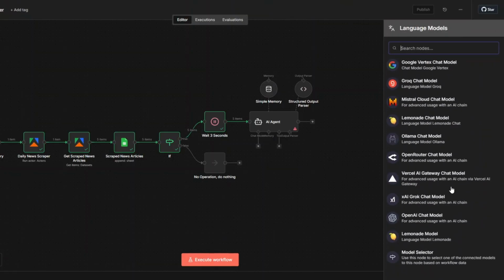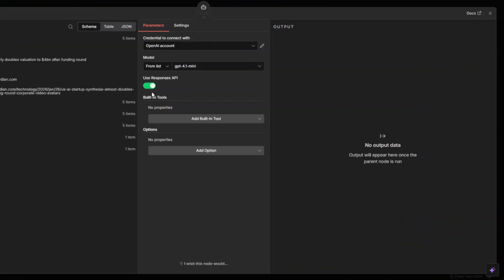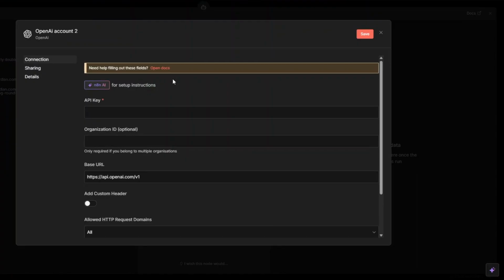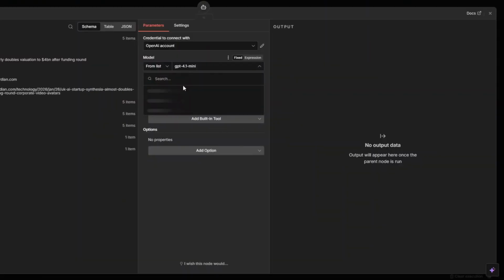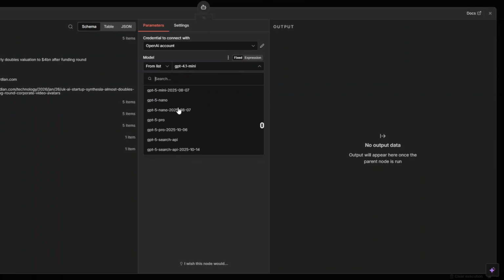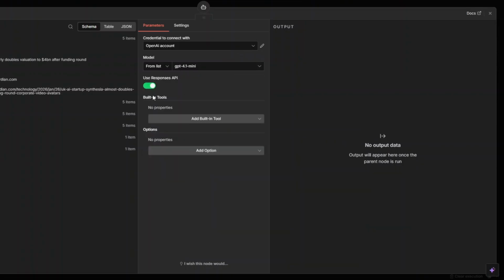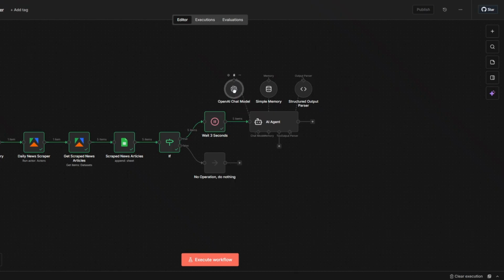Then we're going to add the chat model. I'm going to choose OpenAI chat model. Here, you'll need to create your credential to connect to your account. So from your OpenAI API, add your API key over here and click on save to create your credential. Since I already did that, I'm going to close this window. And here we're going to choose a model. You can choose any of these models over here, but I'm going to stick with GPT 4.1 mini. Then I'll drag this node to the top right here.